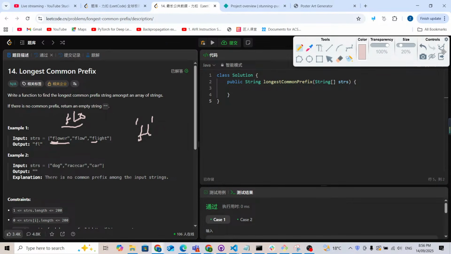Or we can choose the first word as our starting point and check it fully. So we're going to check this flower. For flow, it is not okay. It is not starting with flower, and flight is not starting with flower. So we're going to reduce it. We're going to remove this R, and then remove this E, remove W, and remove O until FL, and then FL meets all the conditions. So we're going to return this FL. So this is the basic idea.